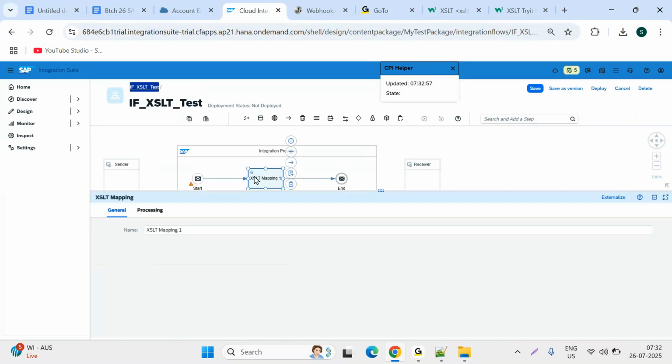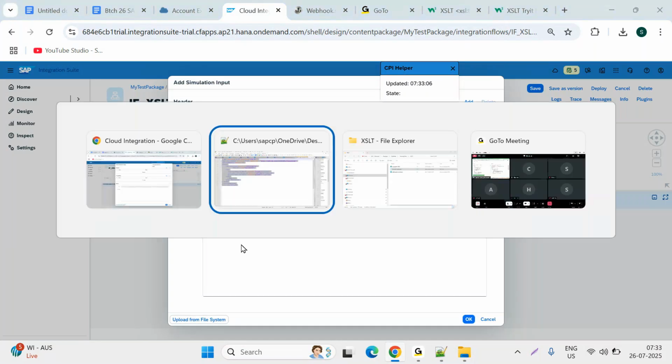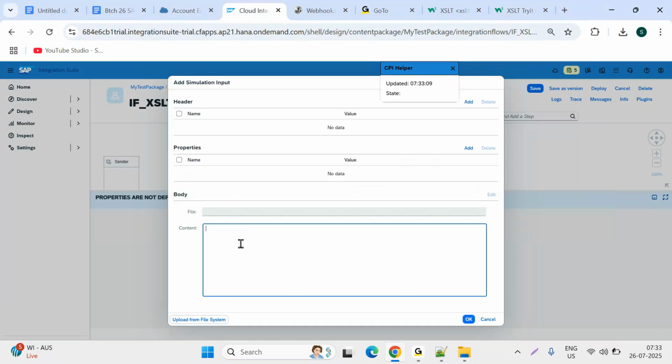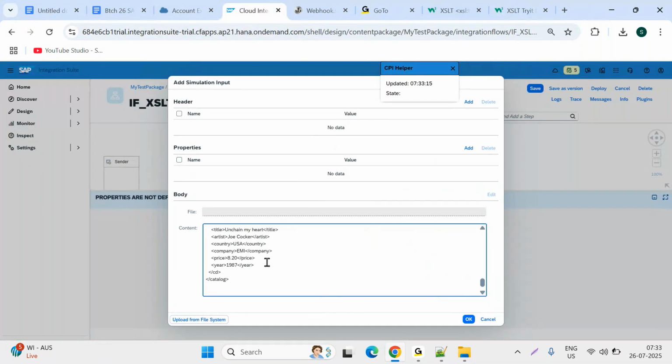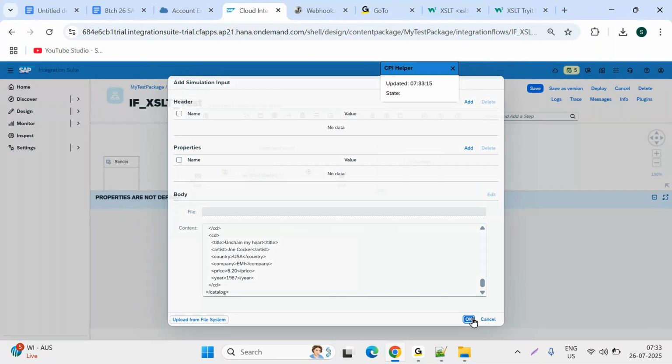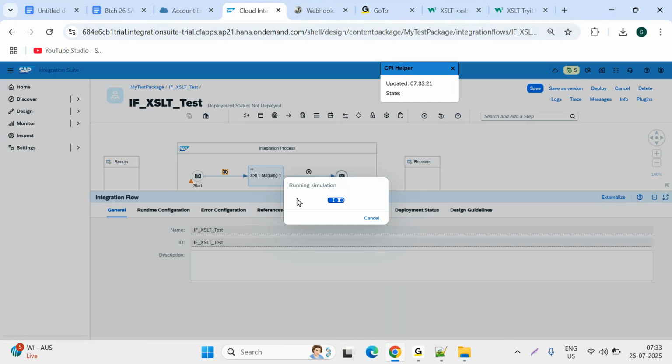So let me click on OK and provide this particular input here. See, this is the input, and let me show you that. Here I can see this, right? So we have this info here. Let me copy this and paste it here. Let me click on OK and execute this. Then you will get the XML filter.